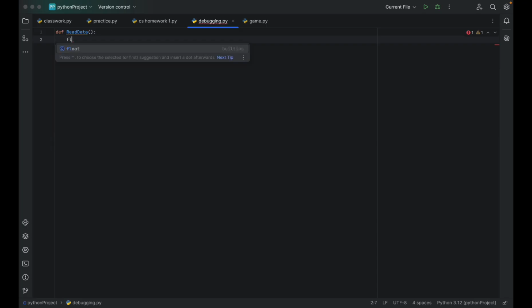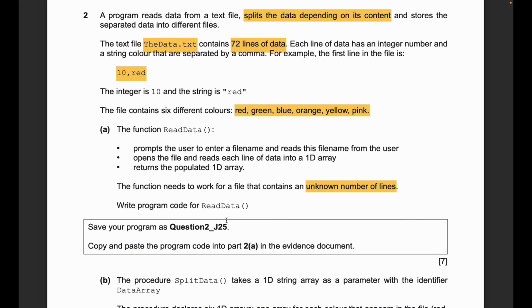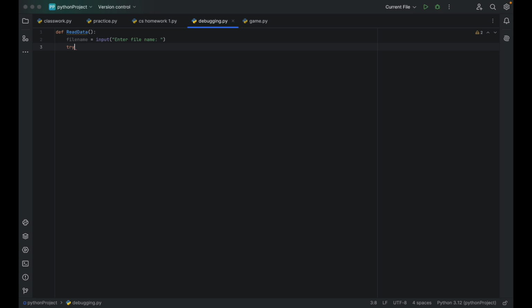So first, we're just going to ask the user: fileName is equal to input, "Enter file name". Basically just ask them for an input. Then, when we have to open the file, we have to use exception handling. So we'll write try, and first we're going to check if the file name matches the file that we are supposed to open. So if the file name is equal to data.txt, which is the file we're using for this specific question, we're going to open this file.